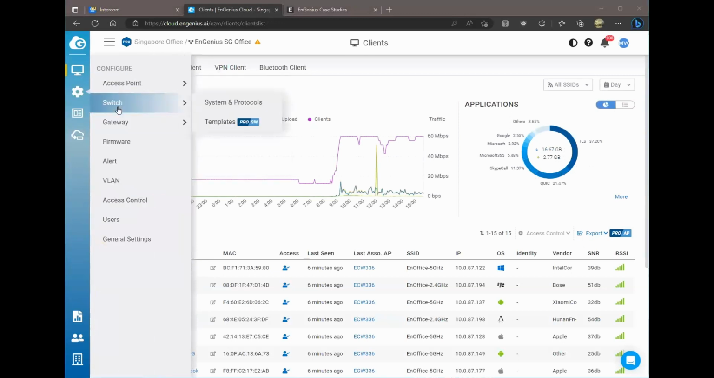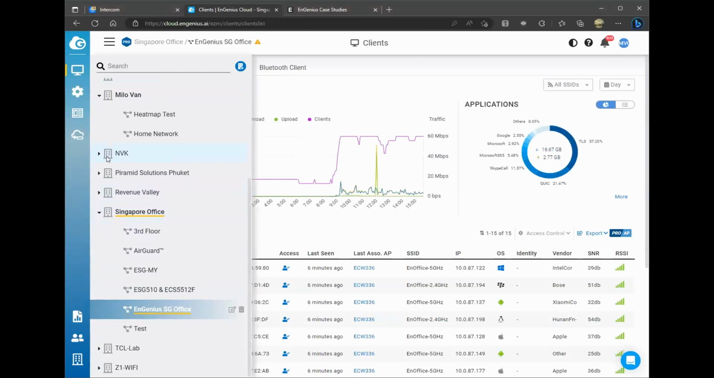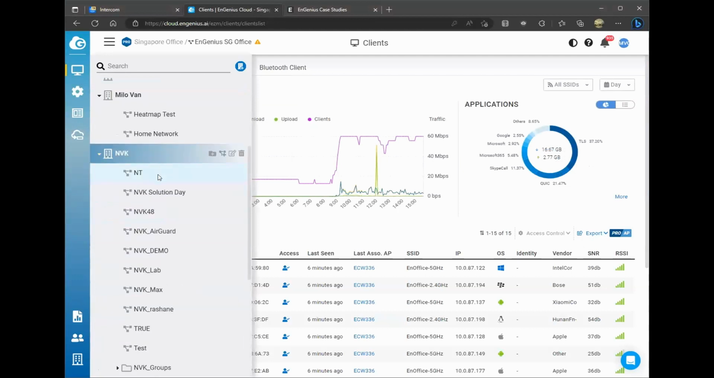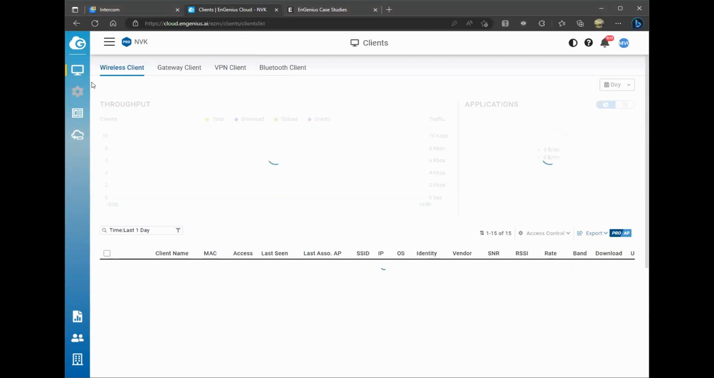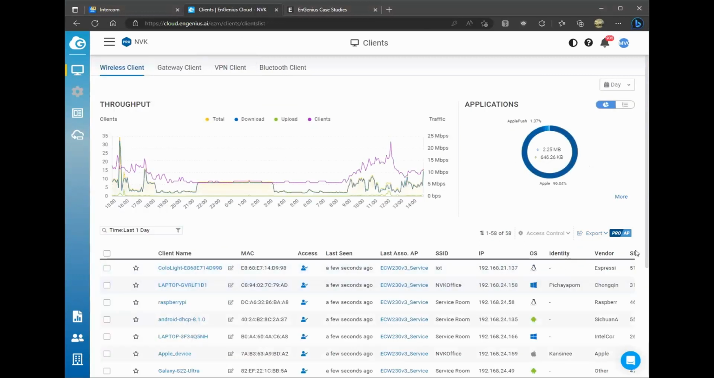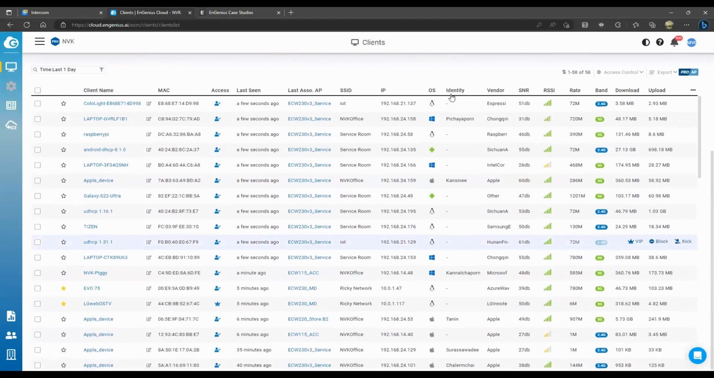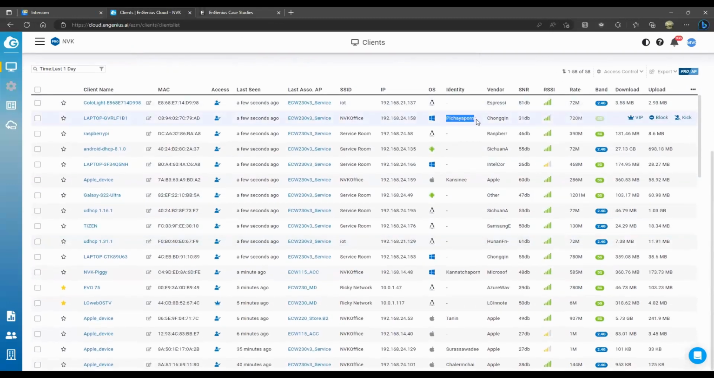Oh, I'm sorry. Identity information on the client list for EnGenius Cloud to identify what username they logged into is actually part of the basic license as well. So you do not need a pro license to view the identity of the person who logged in. So again, I just want to highlight, for example, identity right here. This is the username of this person. So you don't need a pro license for this function. This is under the basic license as well.